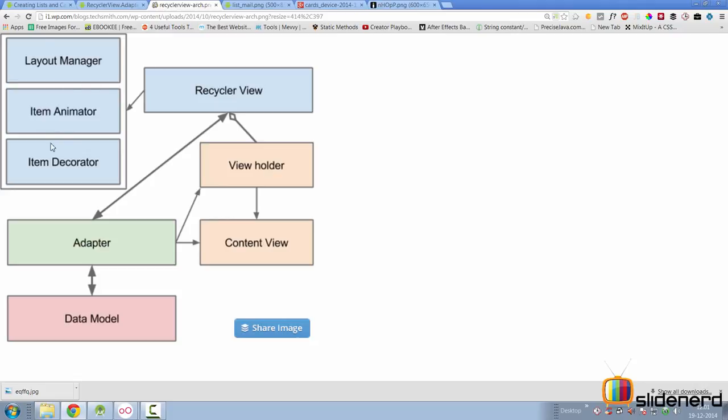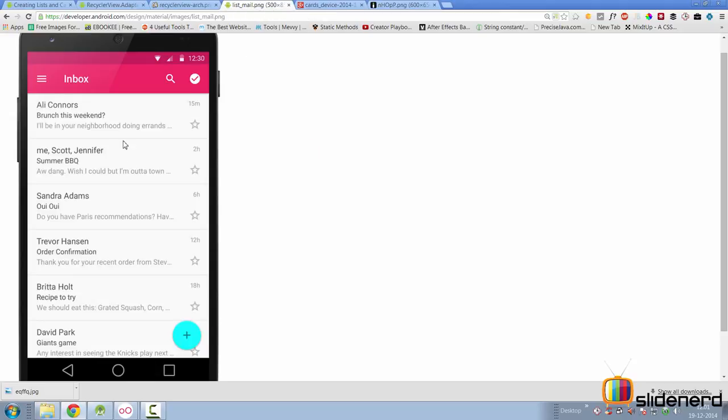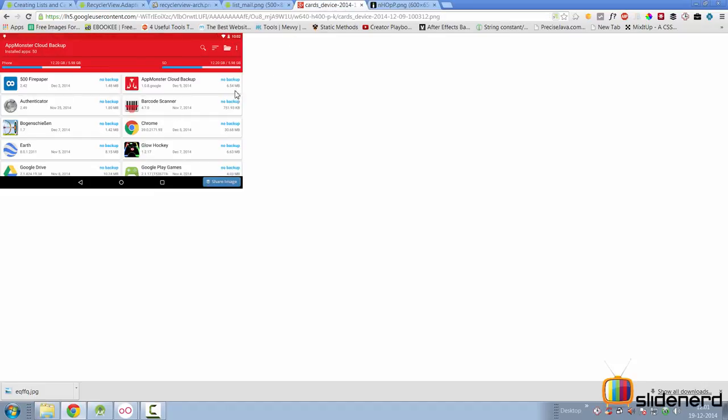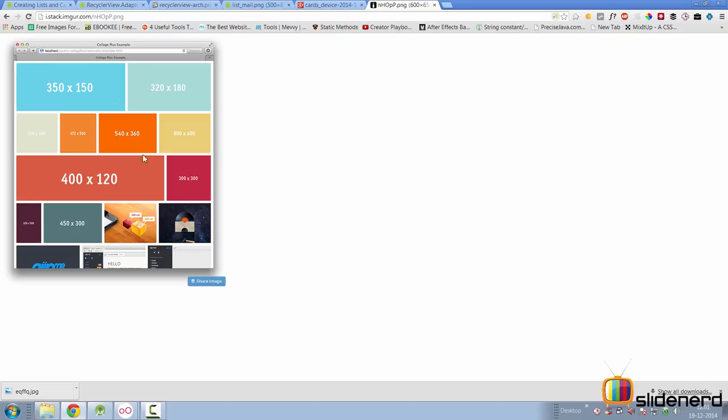Now other than that, there are three other items over here. The layout manager, which I told you basically allows you to customize how the items are placed, one below each other like this, or one near each other, adjacent, in the form of a grid, or something totally random like a grid but not having a fixed size for each item, which is basically called a staggered grid over here.